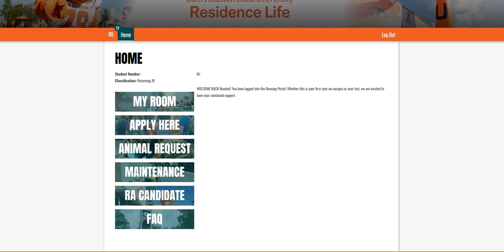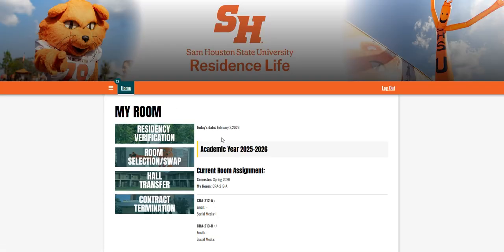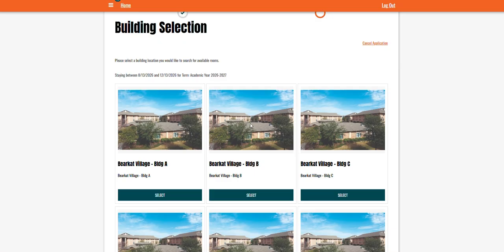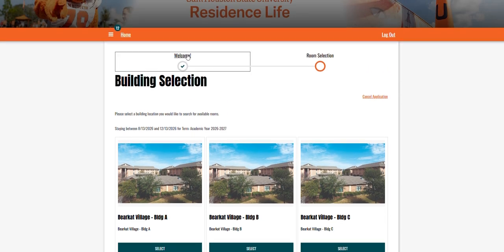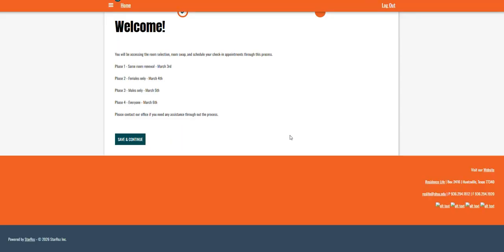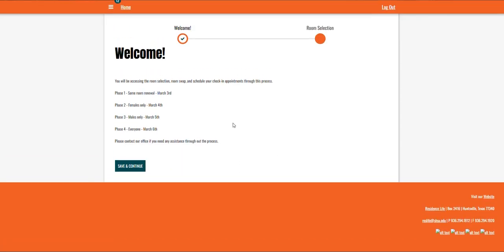After you've completed your housing application, you will need to go into your My Room page. You would then select Room Selection and Swap. Then you would select the academic year 2026-27. This will take you to the welcome page. You would click Save and Continue.